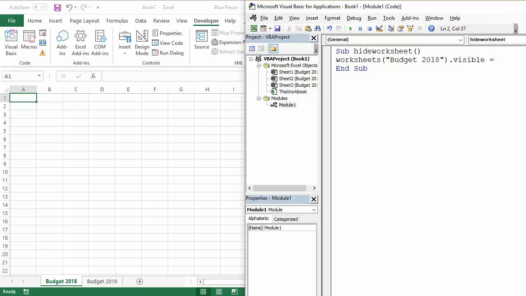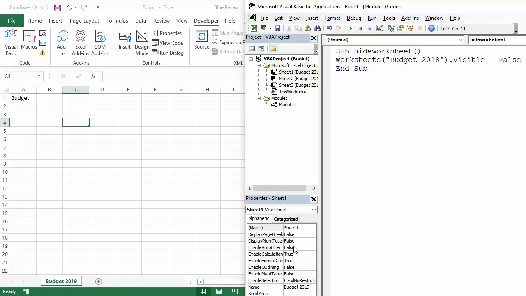And that just has a true or false setting. So that's the code I need. Worksheets, the worksheet name, dot visible is the property, and false is what we need to hide it. So if I press play, that hides that sheet.